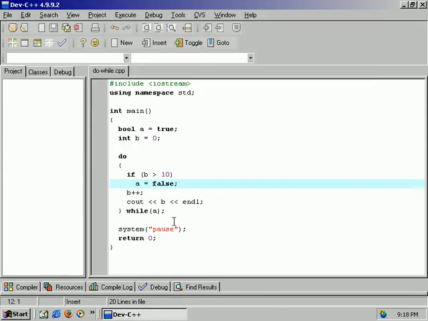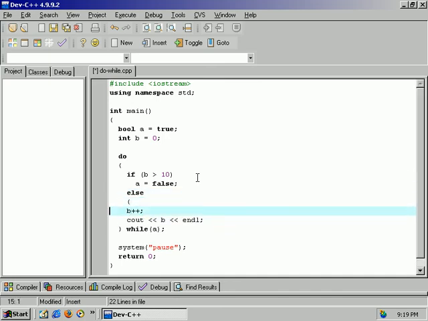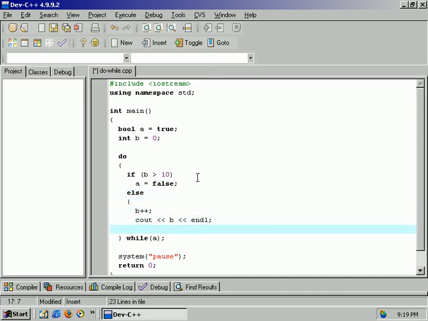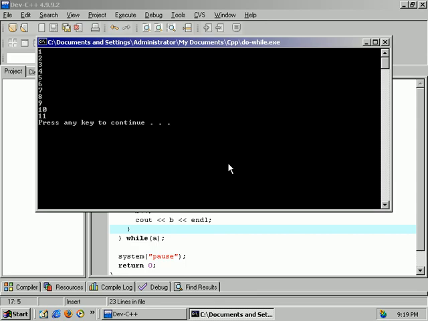So if we wanted it to stop at 11, we could say if a is equal to false, and then after that we'll say else b++. And then we'll block the rest of the code. We'll space these over for prettiness. There. So now it'll end at 11.